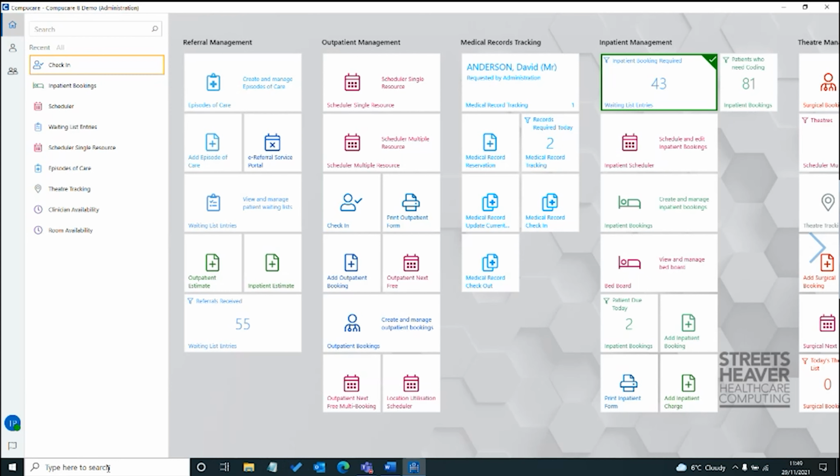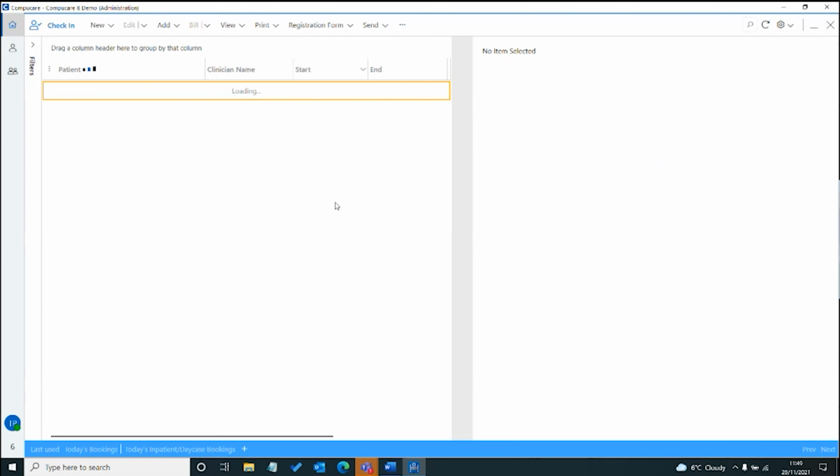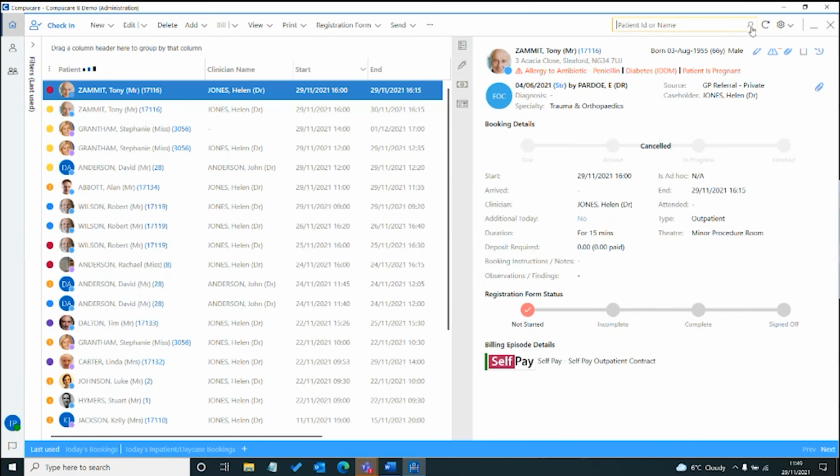Now, the first enhancement that I'm going to show you to our system is to enable searching for patients in the search field by patient ID. So this can be found in our check-in screen, the outpatient booking screen, and the inpatient booking screen. So I'm just going to go into our check-in screen. And then you'll see at the top here, within the search bar, it does state patient ID or name now. So I'm just going to go ahead and search for a patient ID.